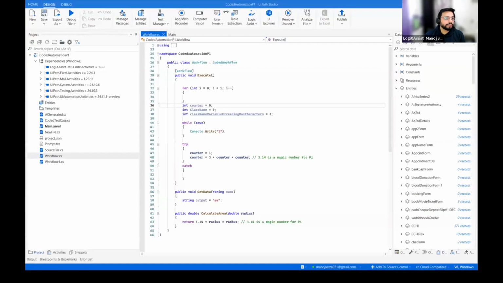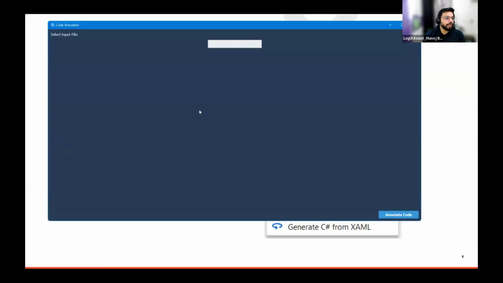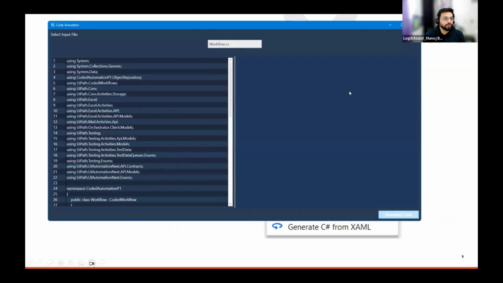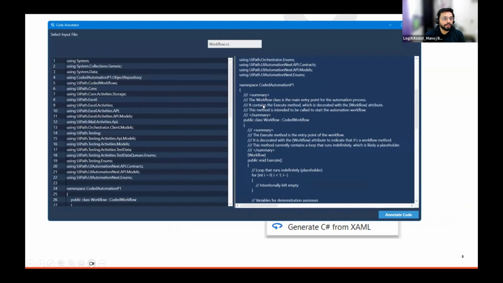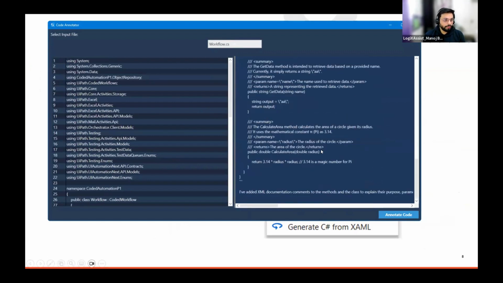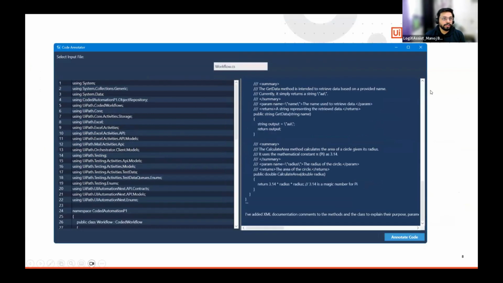The other one is code annotator. Again, I'll select that and click on annotate code. So it will again pass it to APIs and generate a very beautiful annotated code for me, which I can see here. So that's how my code gets annotated with the help of AI.